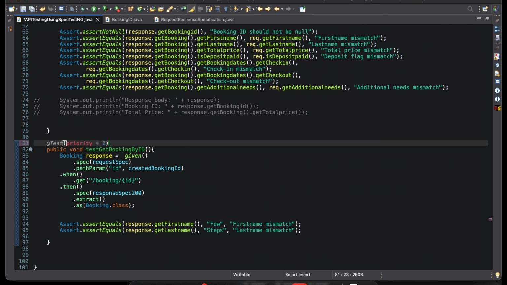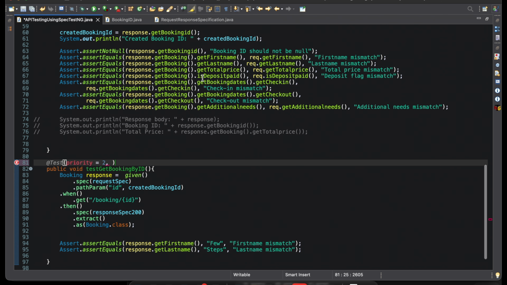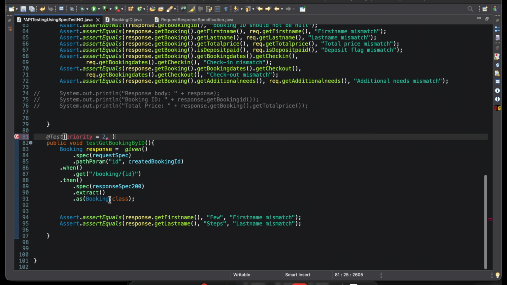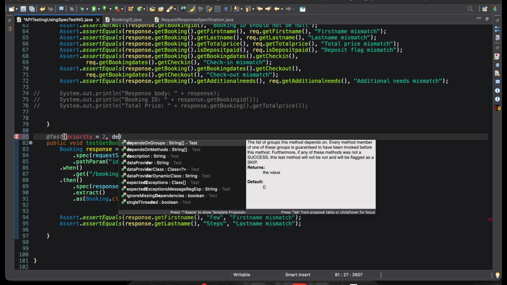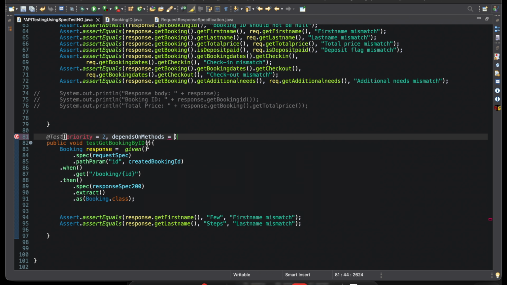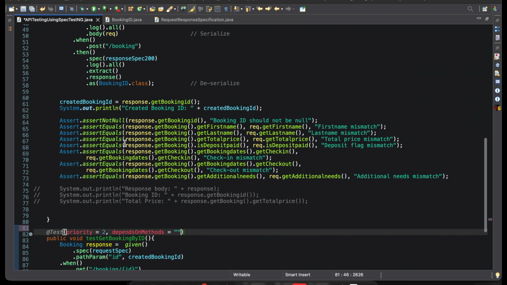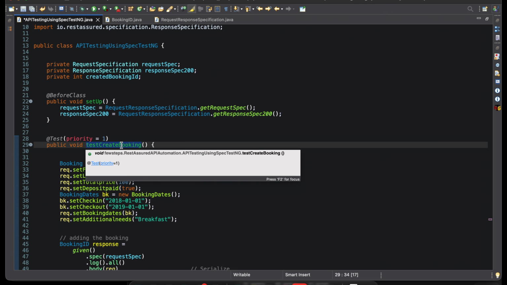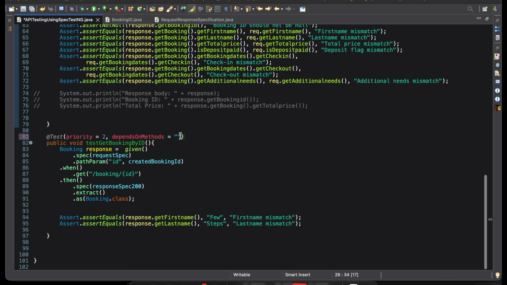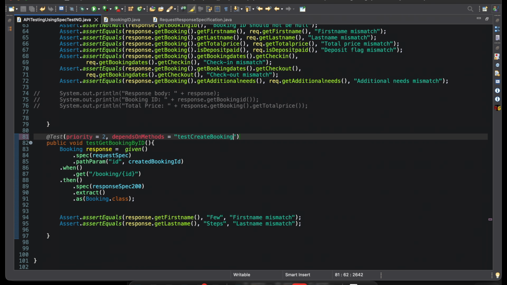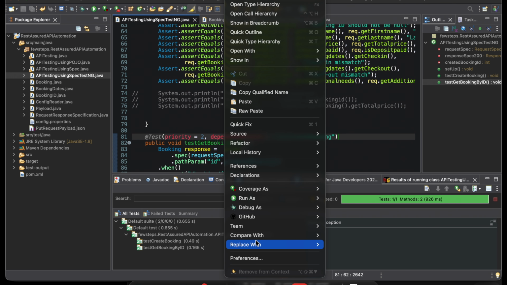priority 2. And also this test case is dependent on this one. If it is not executing, then there is no point to execute this one because it will fail, right? So we can also keep the note here, the dependency: dependsOnMethods. So this one we can use, and we need to tell which method it will depend on. It will depend on this method, right? We can get the method name from here. I'm going to copy it, paste it over here, and then finally save it. Now I'm going to run this, right click, and check whether it is working properly or not.